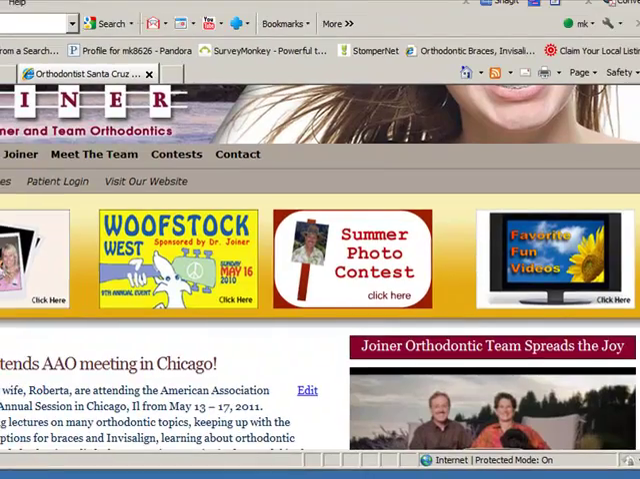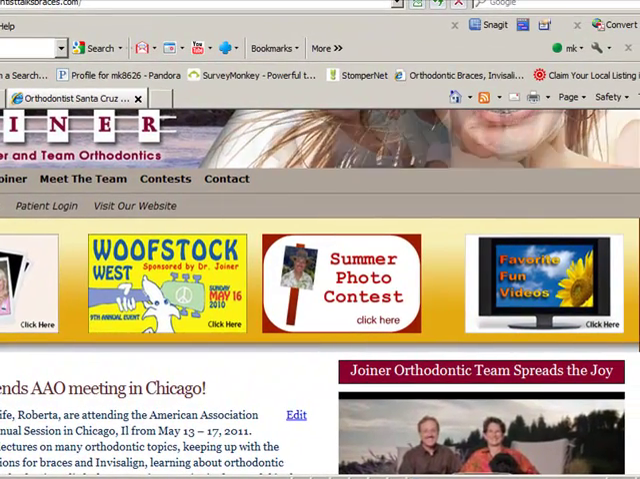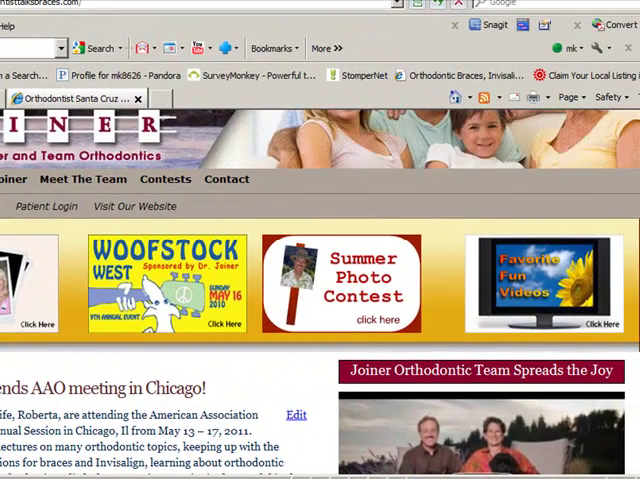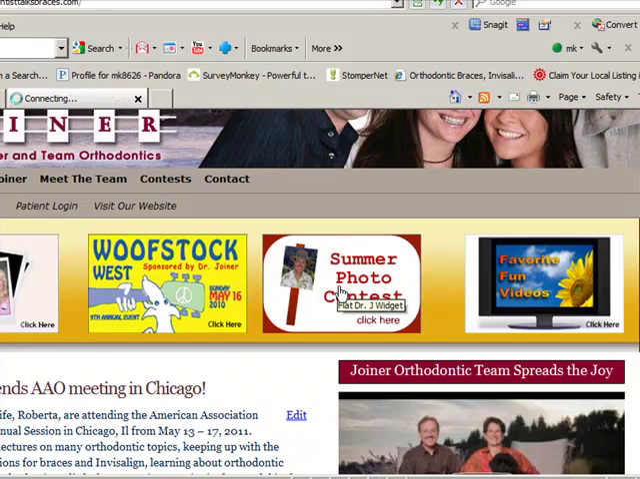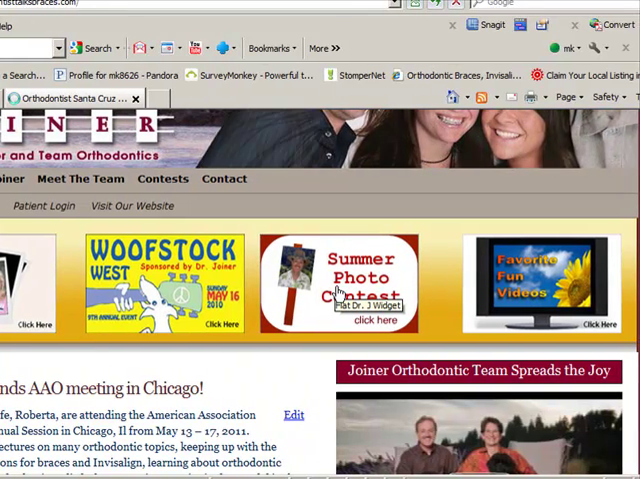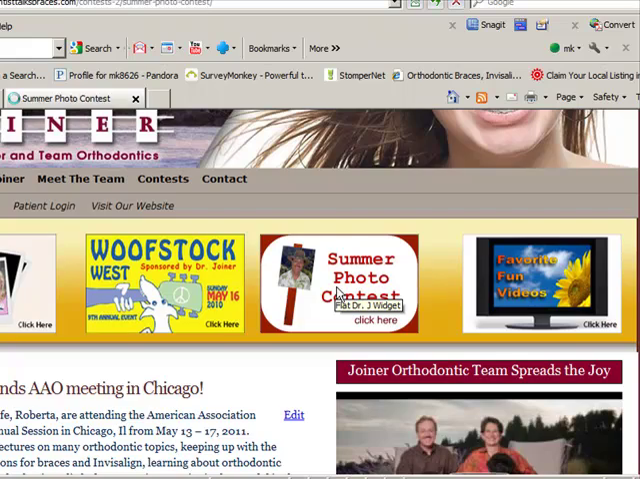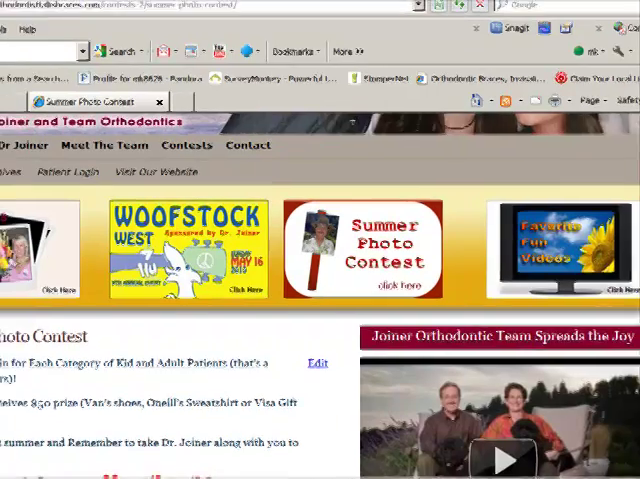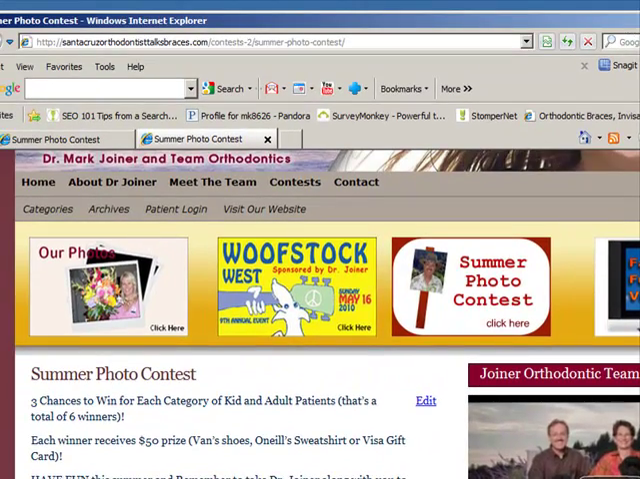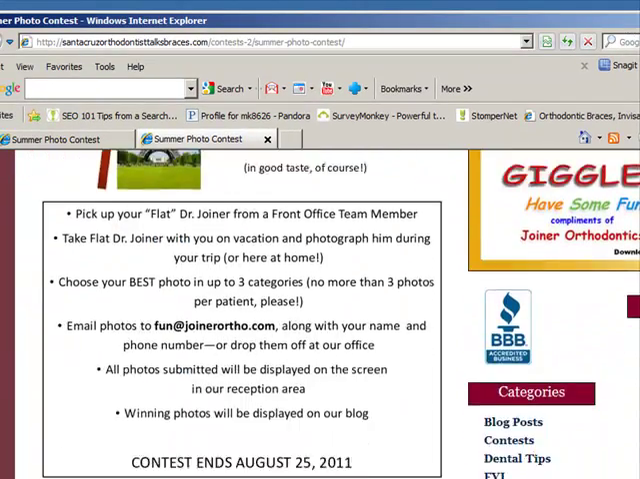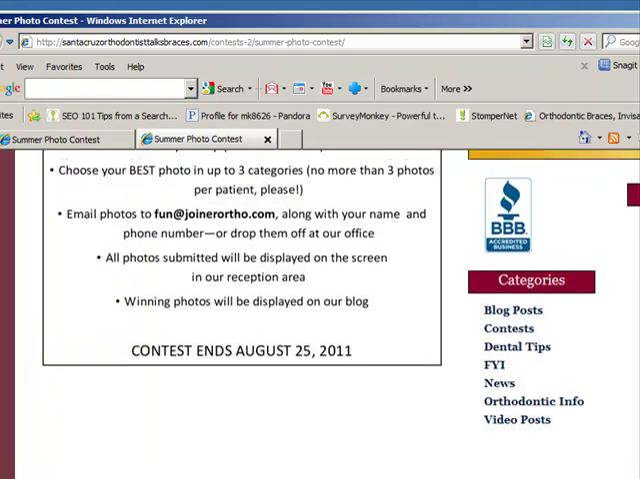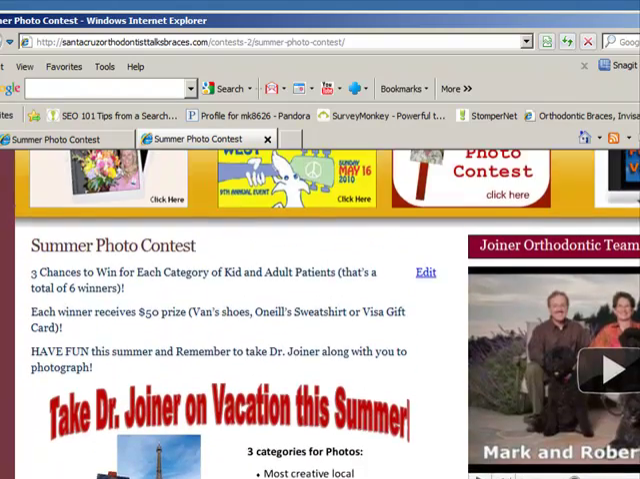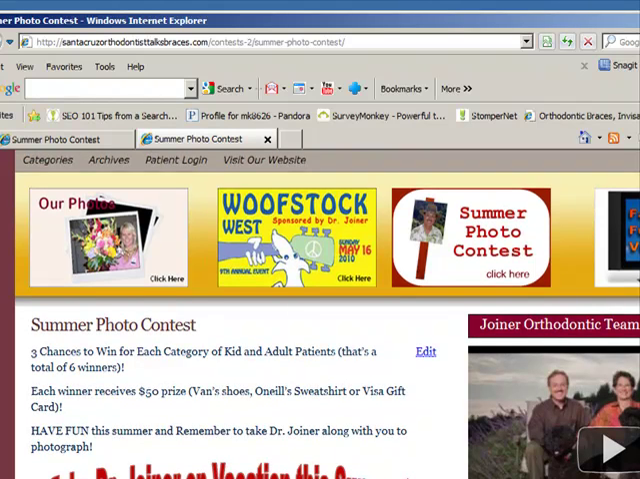So that actually is how you would add the box to the header. If we click on it here, what you want to do is check to make sure that it goes to the right page, and you'll notice here that it does go to the summer photo contest. So everything is clicked in, ready to go, and that's how you actually hook it up into a widget.